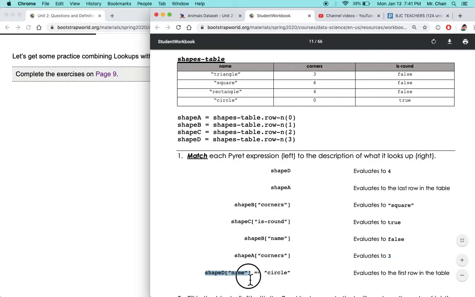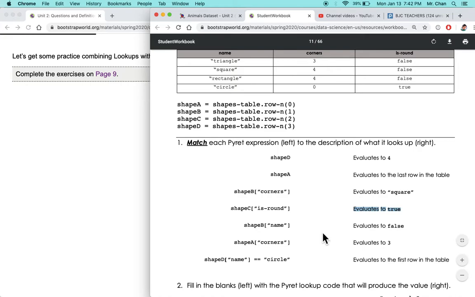Shape-d's name, okay, now this one's a little different because you have these two equal signs. As a reminder, that is a comparison. So let's first do this part, shape-d's name. Shape-d is the circle. So we see the circle on the left-hand side. Does the word circle equal circle? Yes, it does. That's why we see evaluates to true. I think that's it.